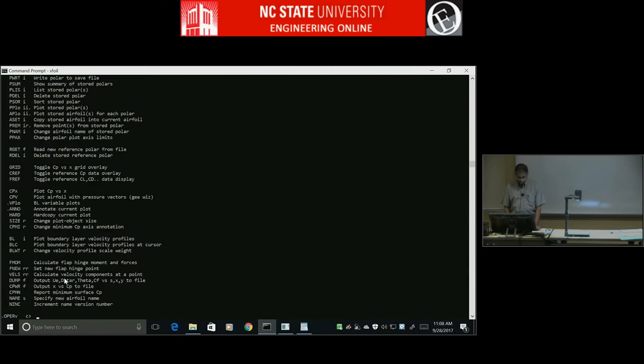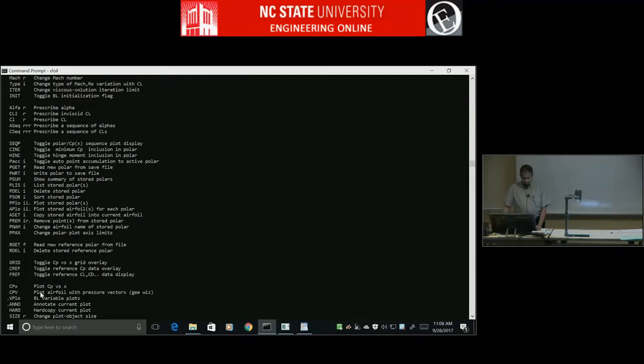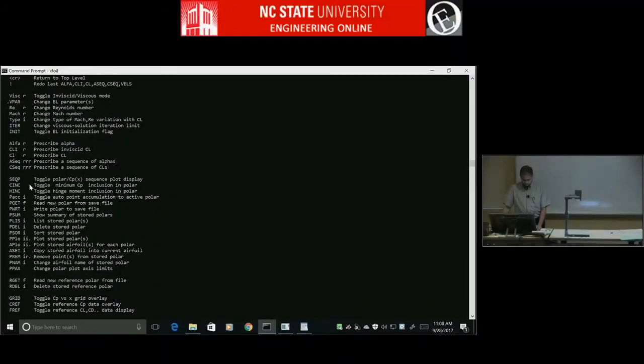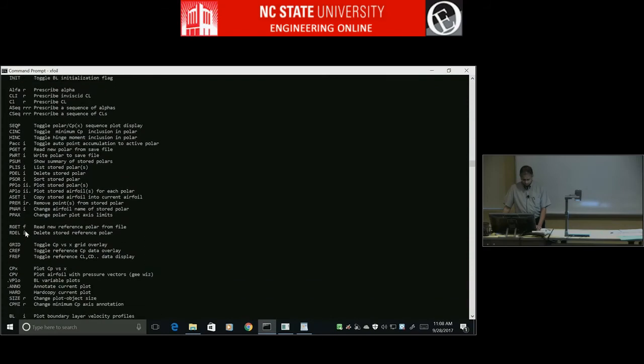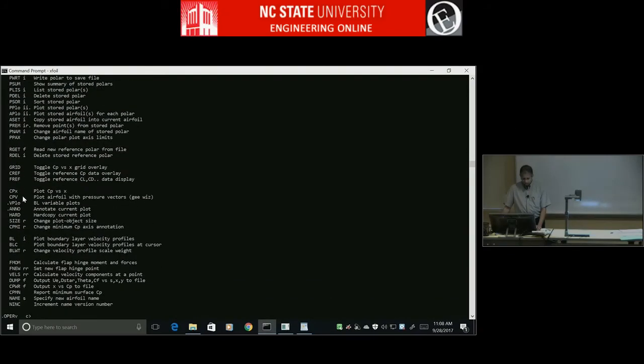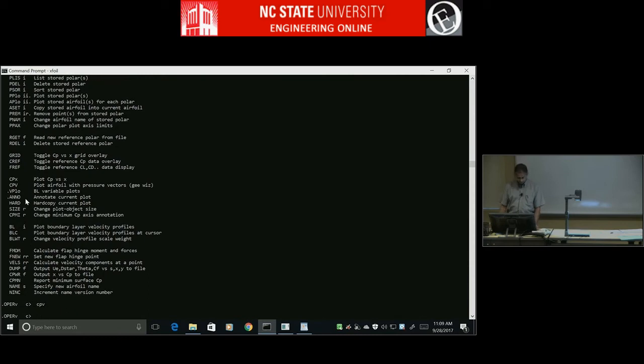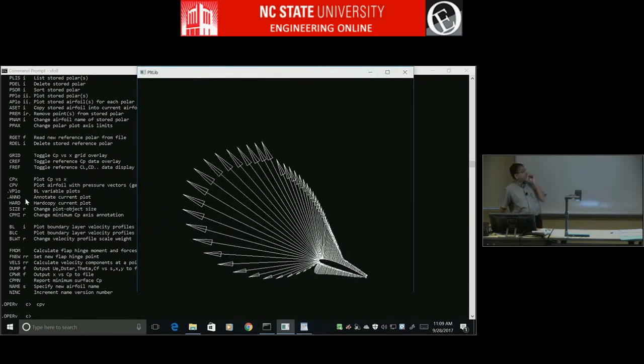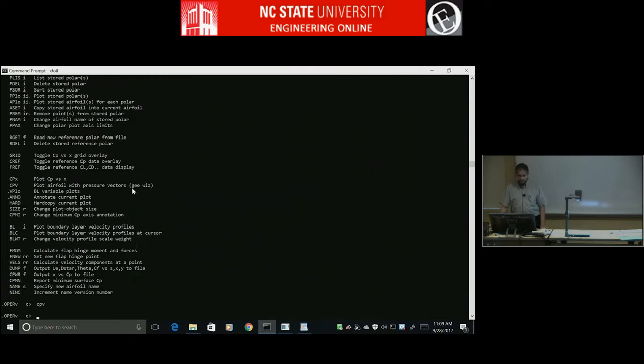So let's go to question mark, and one of the menu items is CP. You can do, there's something called CPV, right? Let's see what that is. It's a little fun plot. This plots the pressure distribution, and you can see this massive suction here. And this is a pressure distribution plot. I mean, this is just like he says, it's GWiz.